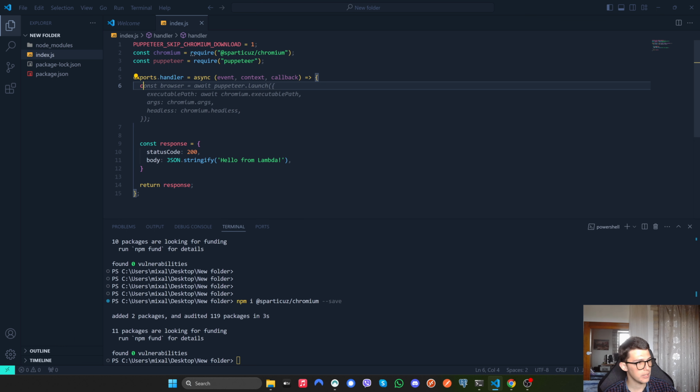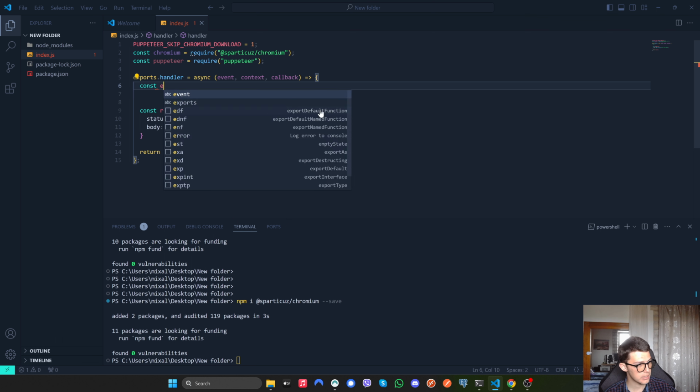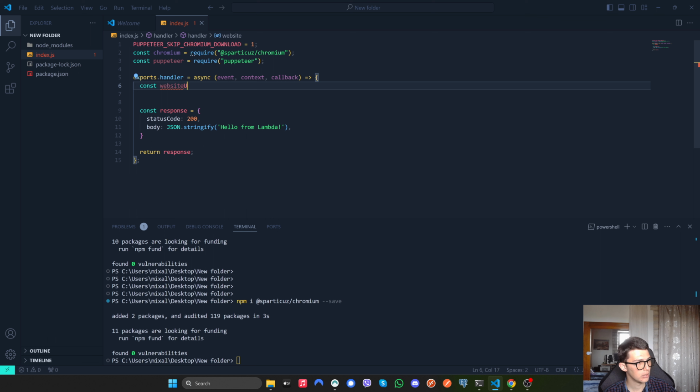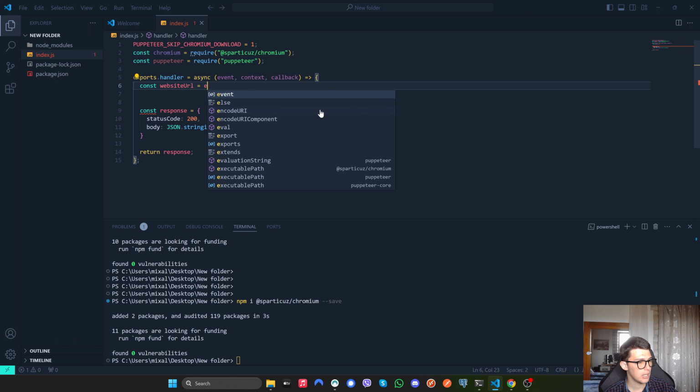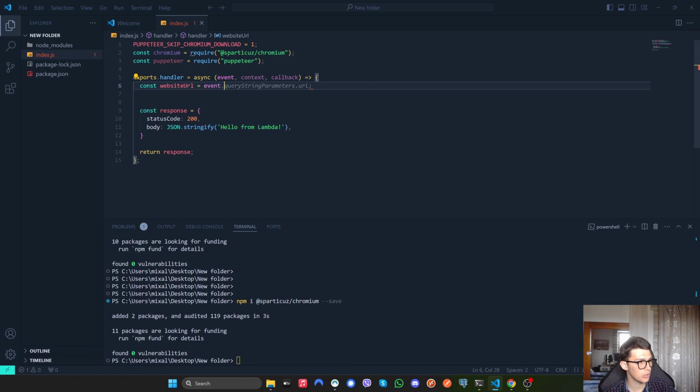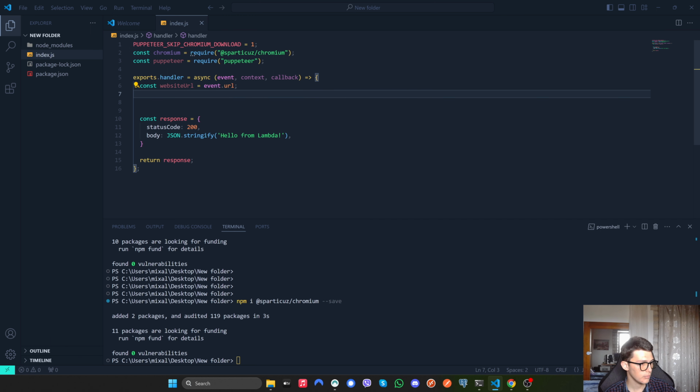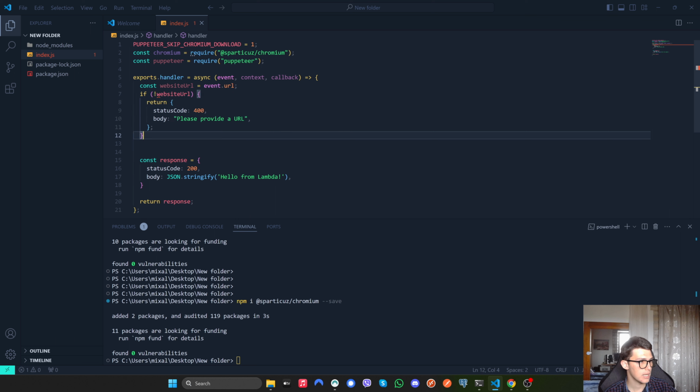Okay, now the next thing we have to do is get from the event the website we want to visit. To do that, you can say const websiteURL equals, and then we can get it from event.url. Now let's make sure that exists. So let's say if it doesn't exist, return a status code of 400 or 404 or something like that. And let's say, please provide a URL.